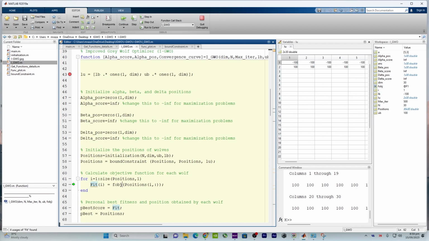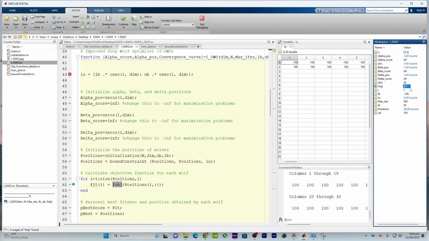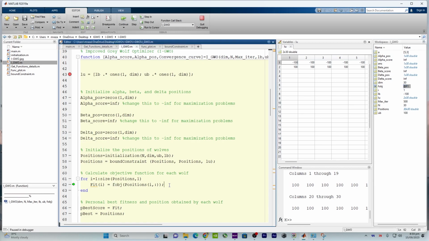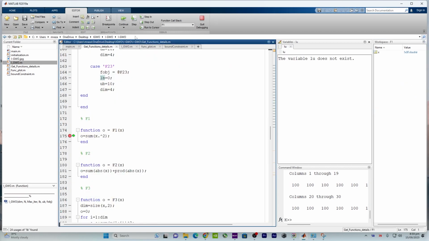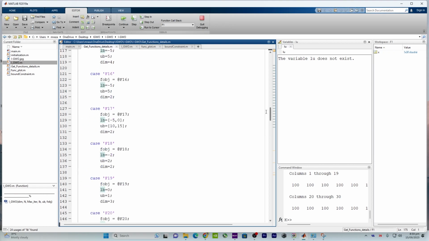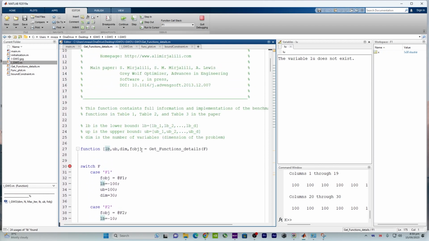So here there is a call of FOBG, and in FOBG here you can see that we are calling the F1 function. So let me click on step. Okay, so that F1 function, as I explained previously, is actually ended at line number 170, and that is related to get function details.